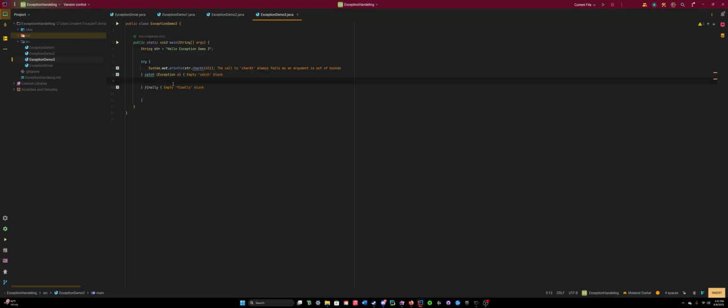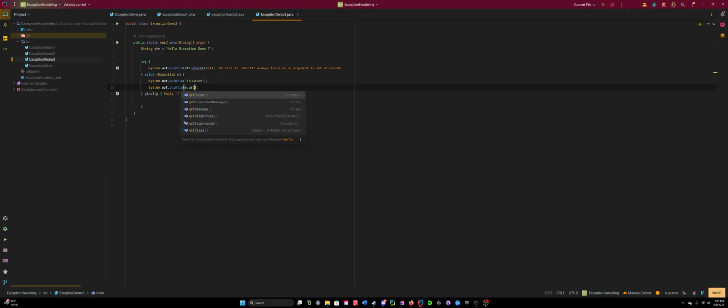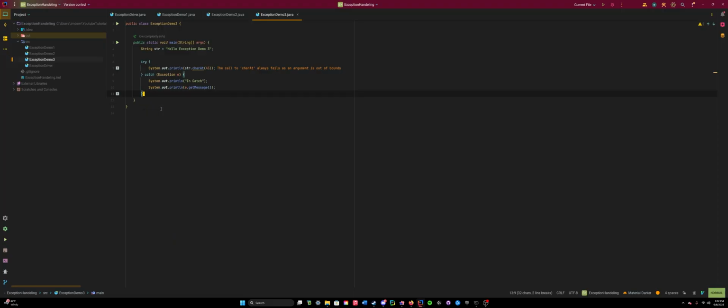Yeah. So let's print out to the system. And catch. We're going to print out e.getMessage. And finally. We don't need the finally, I guess. And let's see what this is.